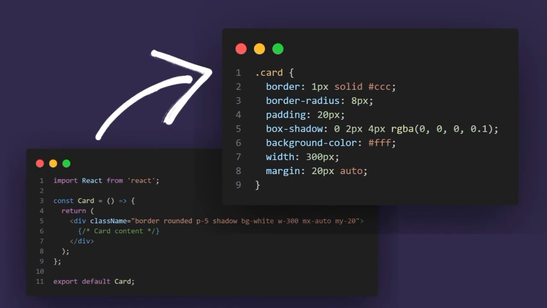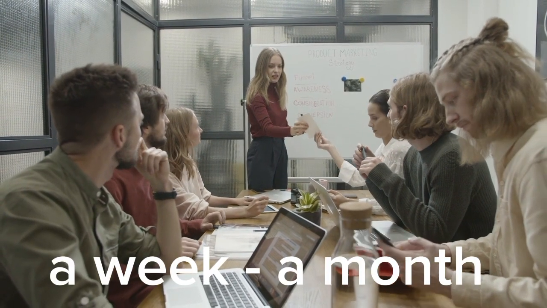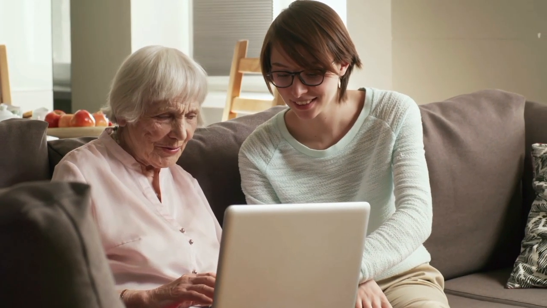Overall, Tailwind CSS is a good alternative to traditional CSS. If I recommend, I would suggest you spend about a week to a month on the Tailwind CSS documentation website. This will help you understand better what Tailwind CSS is about.